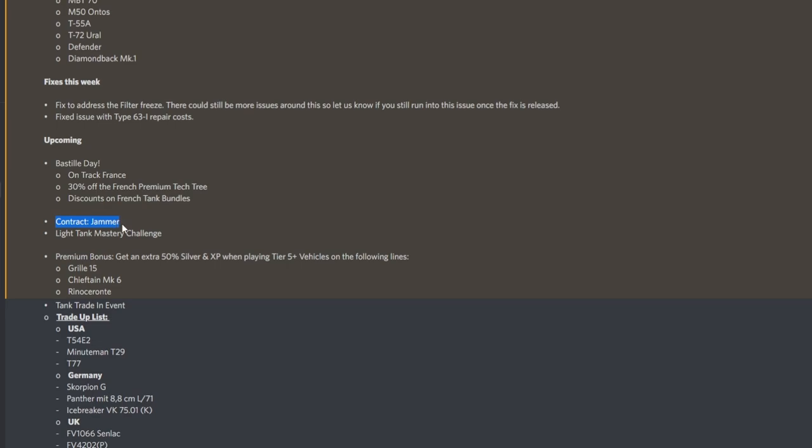And then we have the new contract, which is the Jammer. I think that this is like the light tank slash medium looking tank. I don't think it's particularly very good in World of Tanks console, so I wouldn't worry all too much.